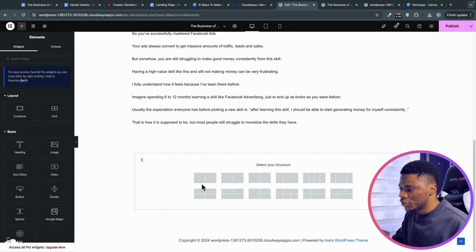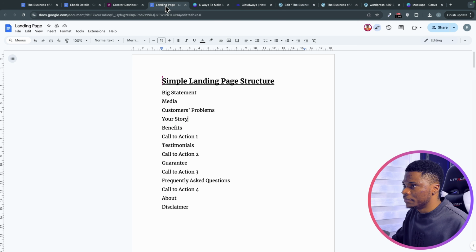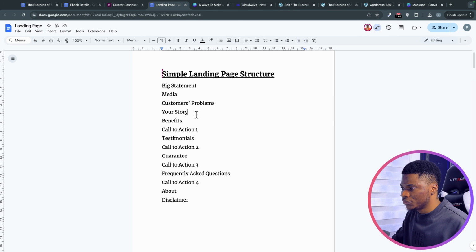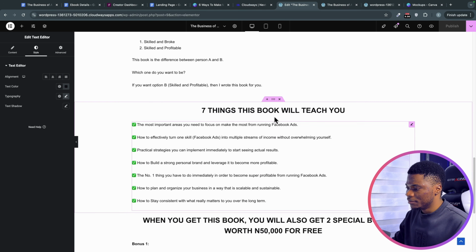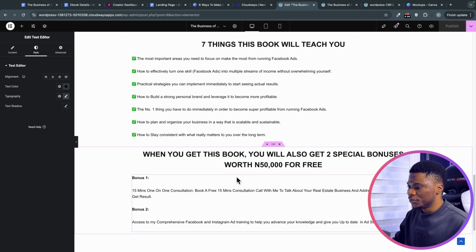And I can basically just follow this same process and bring in the next two sections, which is your story and the benefits customers will get from the product. Okay guys, so I have all of this in place, including the benefits and the bonuses.